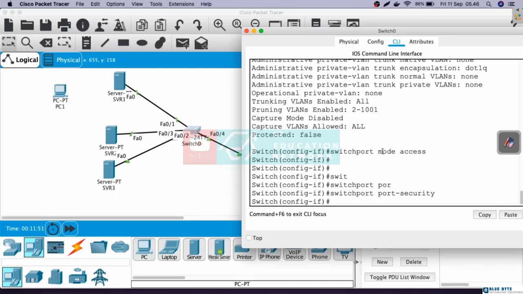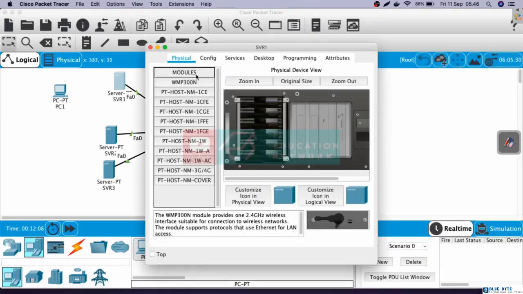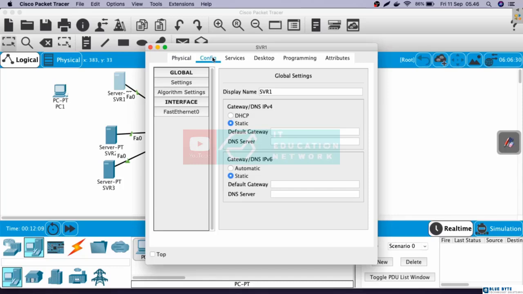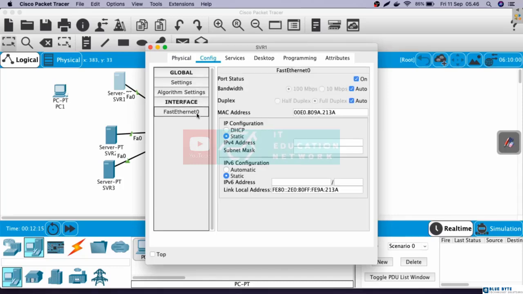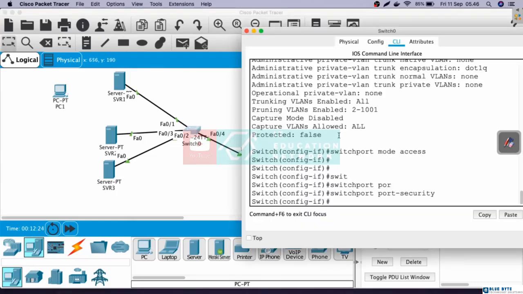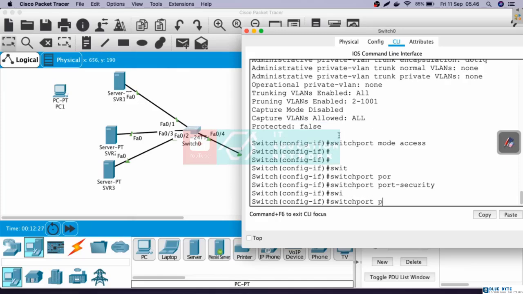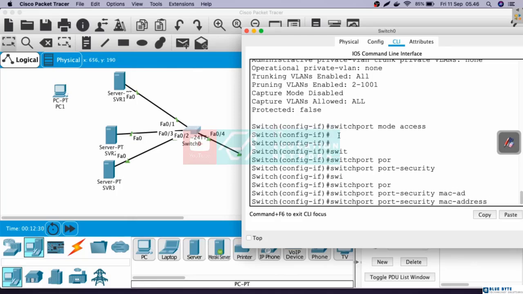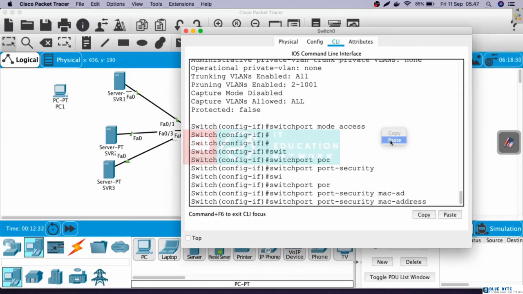Next, we need to register the MAC address of server 1. Go to server 1, config section, and then go to FastEthernet 0. Here we can see a MAC address. Let's copy this. Back to the switch, and then let's register the MAC address of server 1. The command is switchport port-security mac-address, and then paste the MAC address of server 1.